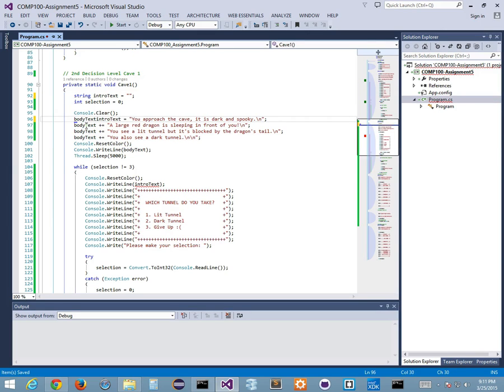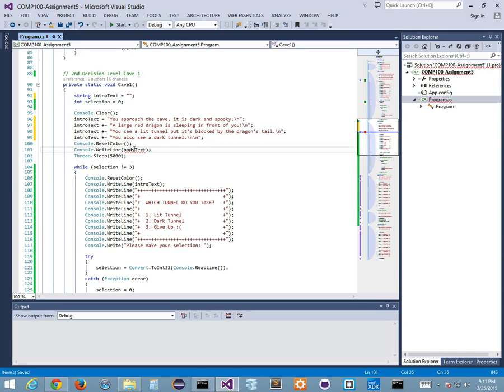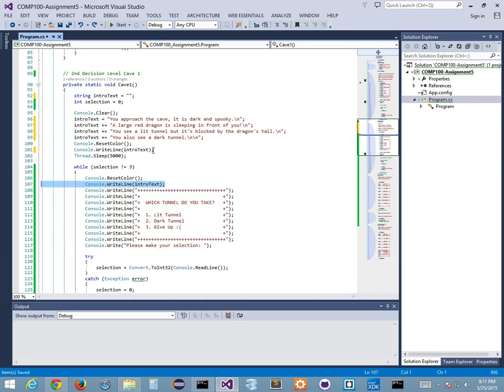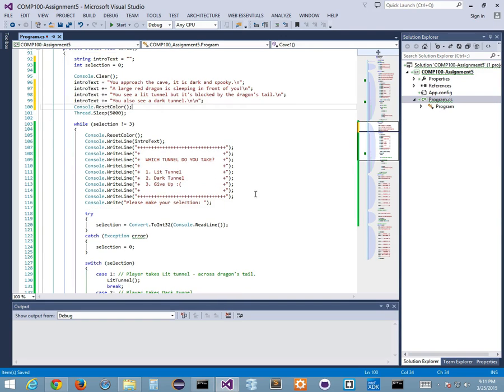And I'm recording this, as you can see what I'm doing, right? So control, it's supposed to be control V, but you know me, I'm just being unlucky. So instead of console.writeline body text, or intro text, I'm going to do it already. So I don't have to do this here, because I've already done it up here. But actually, let's go back, I don't want to do it here. I want to do it in here. I want the menu to come up, right? So I want to reset my color, and every time I come back to this tunnel, it's got to say this same thing.